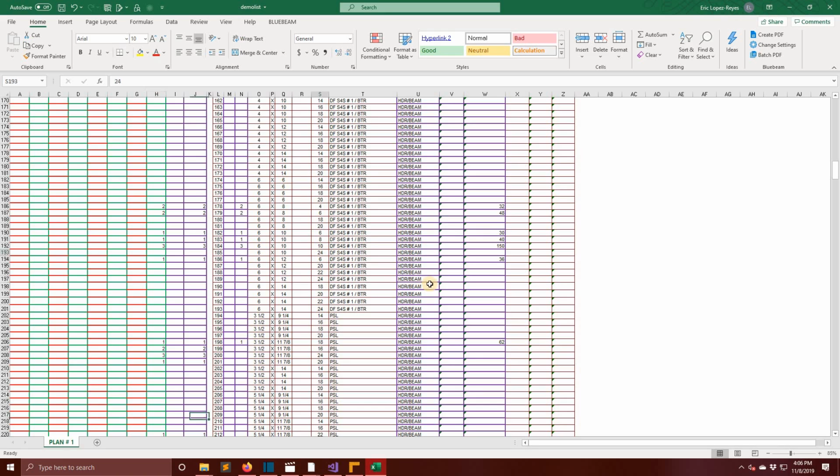So we're going to change one of the lengths to 26. Or 22 in this case. And we'll look for another cell that we can change to a 6x10 beam at 26 feet long.